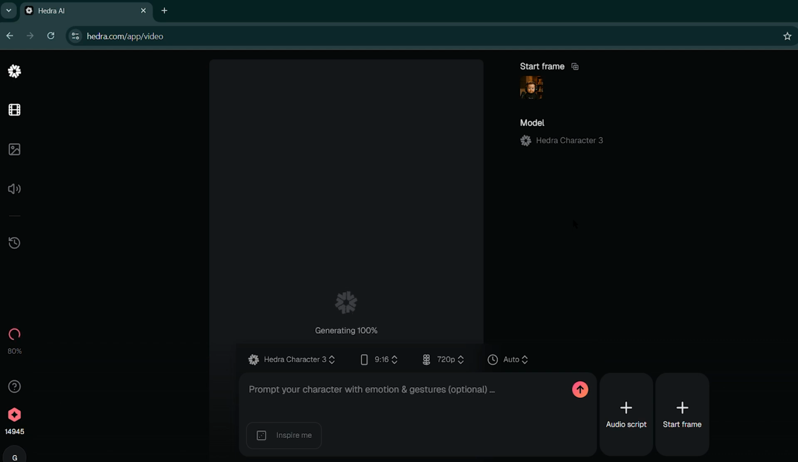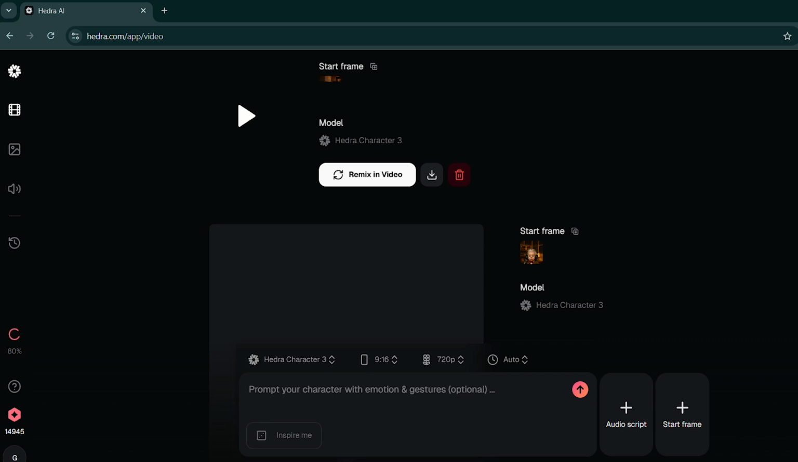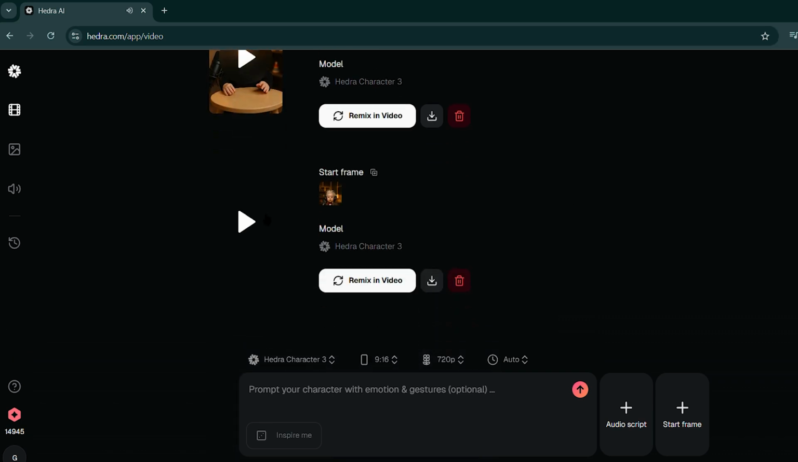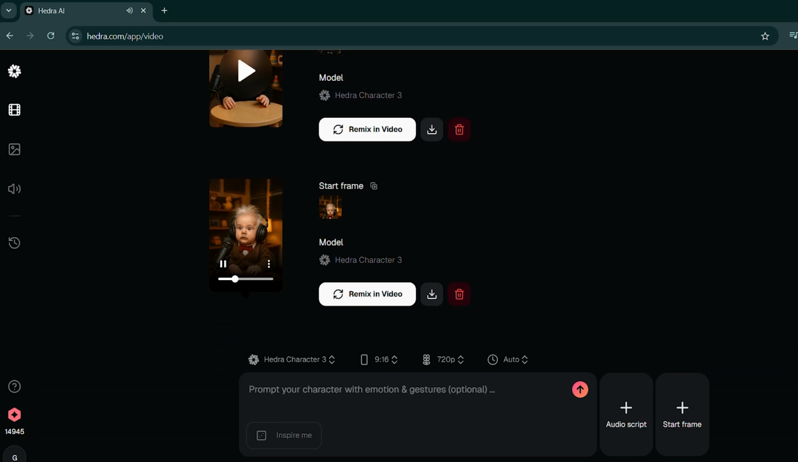Click Preview and watch your baby character come to life. Once you're happy with the result, click Download to save your animated clip. Do this for both characters' lines, and you'll have talking baby clips ready to drop into your final edit.